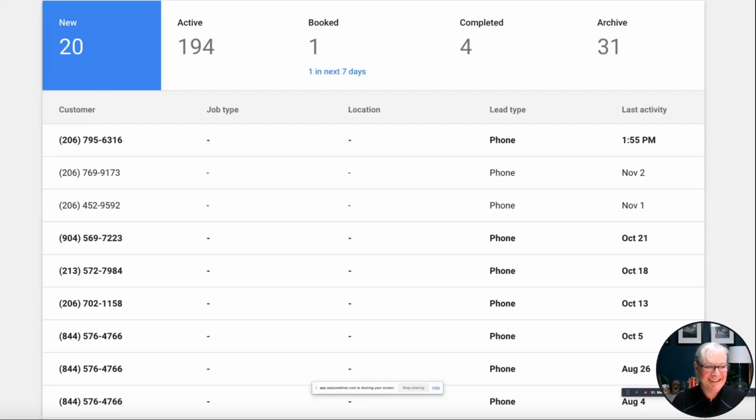Please don't do that. You really don't want things in active other than the ones that you're still waiting on to schedule an estimate for. If you've scheduled an estimate, you move them to booked. When the work has been done, you move them to completed. If they refuse the estimate or decide they don't want it from you, you're going to archive them. But the point is, get them out of that active list.